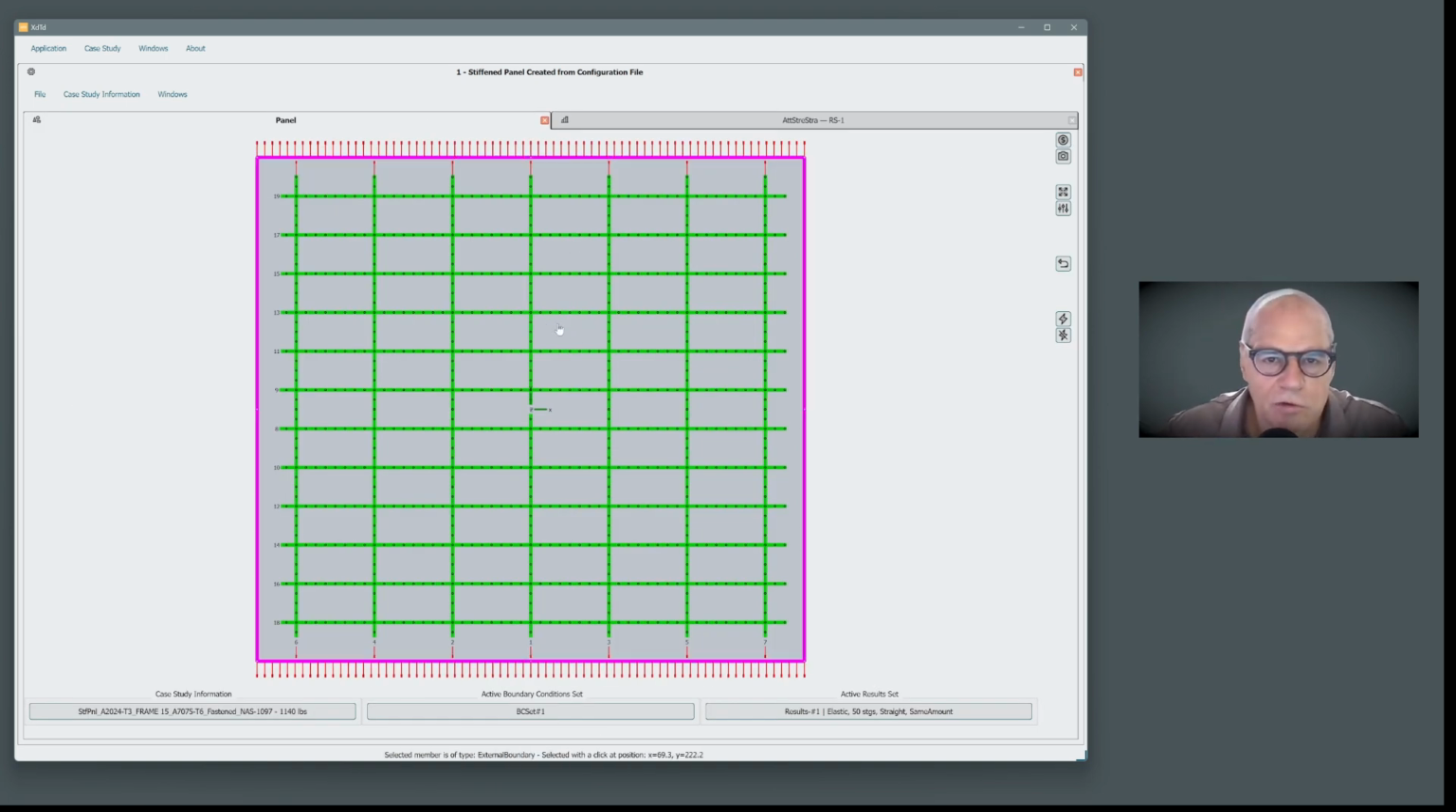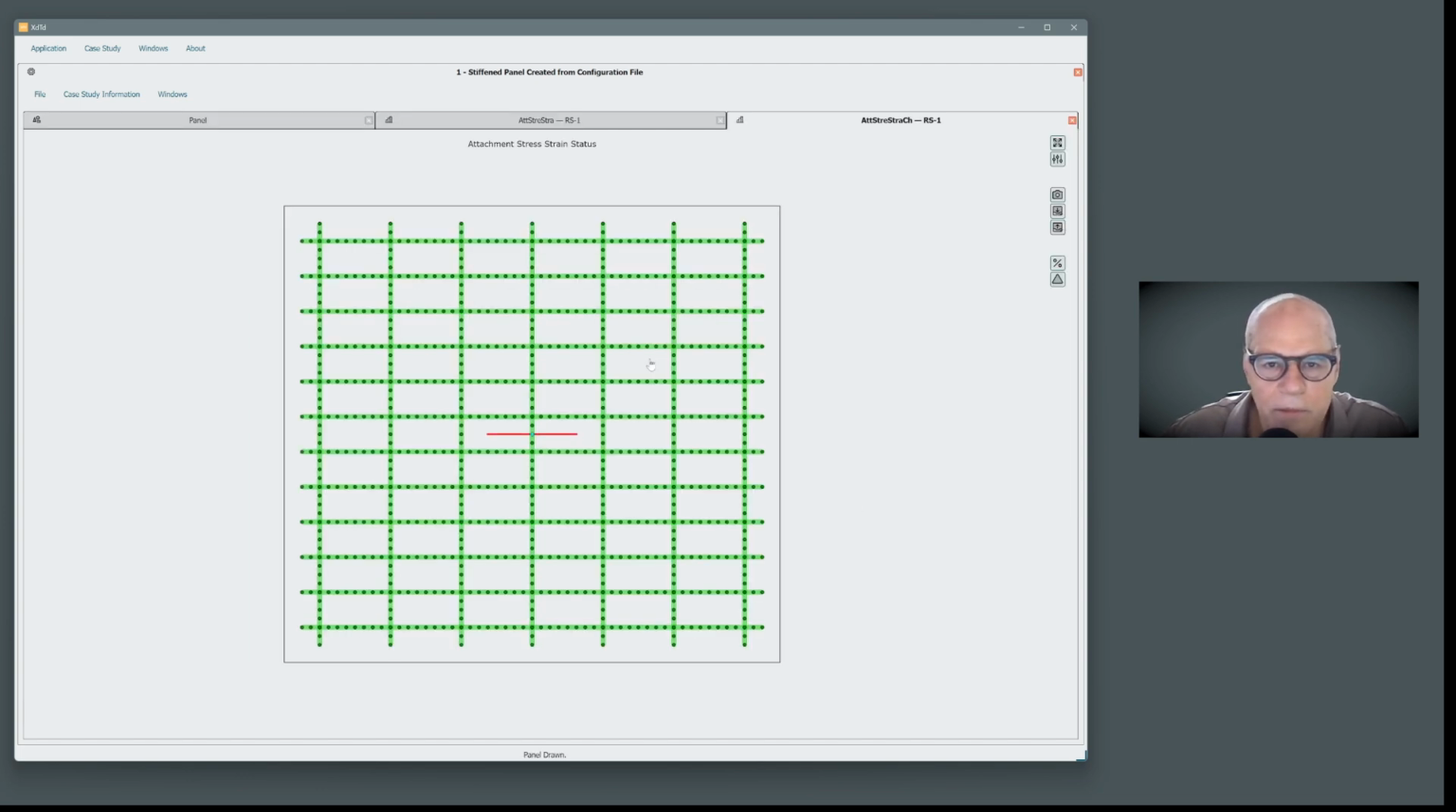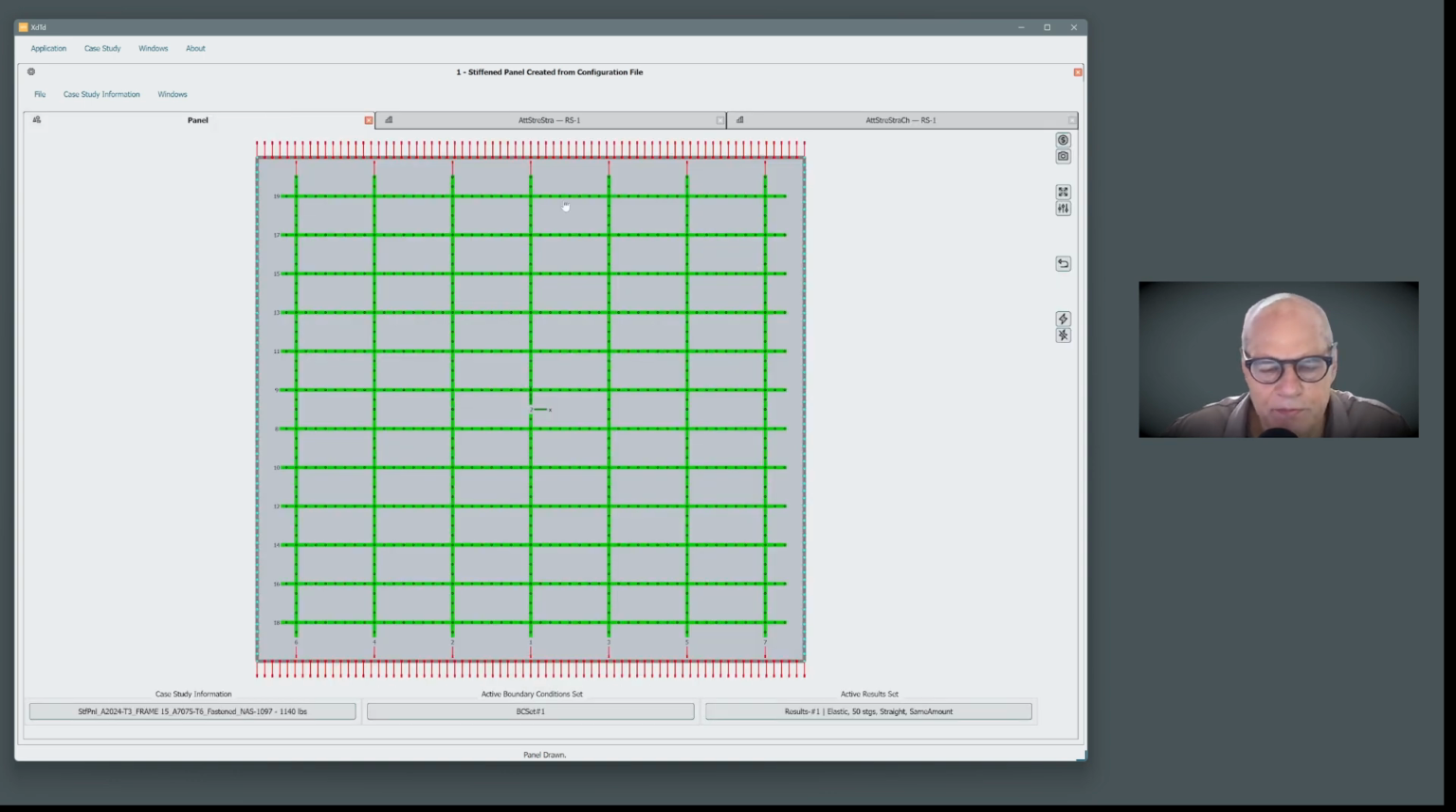We can also have a look at other attachment positions. I can come here at results again, attachment, stress, strain, status by location. This will show me the last stage of crack growth, what was the status of each attachment position. And everything is going here as expected. So it's just another way of looking at the problem. And we can now move on and look at the crack growth cycles.